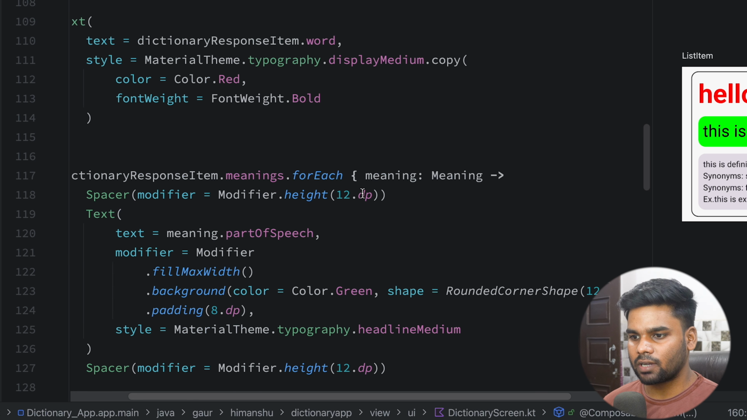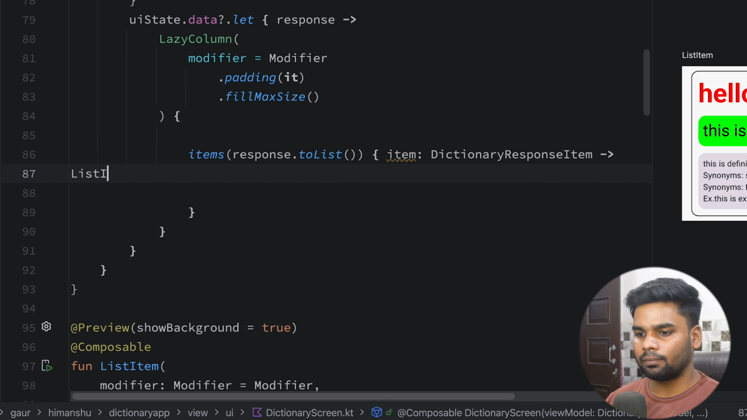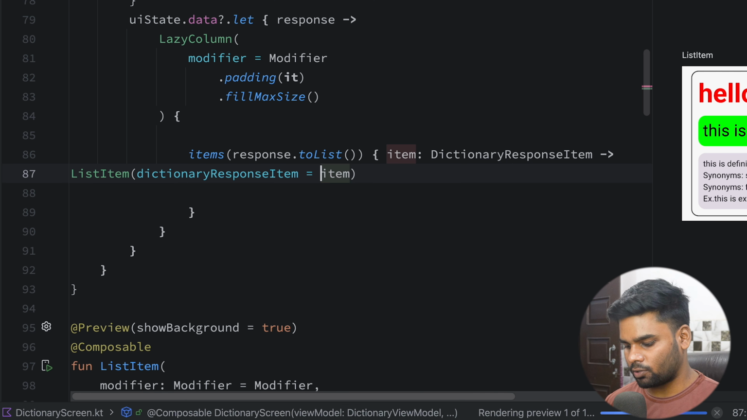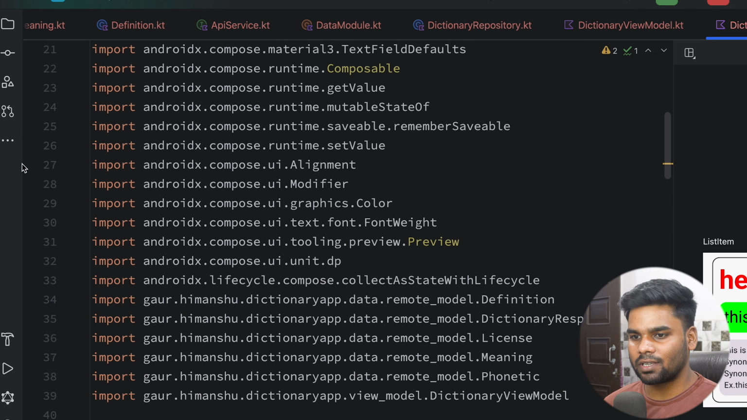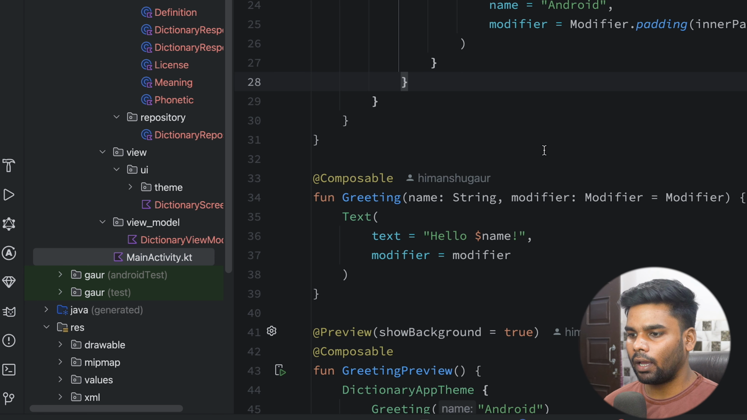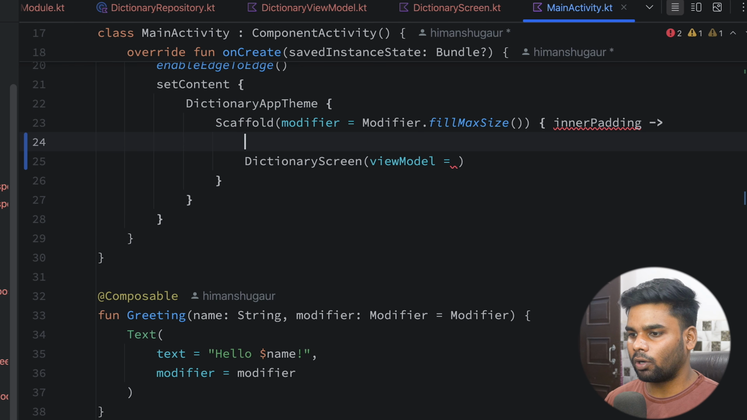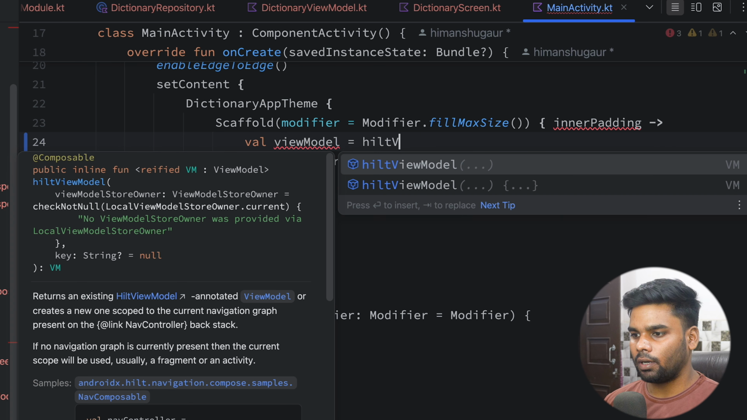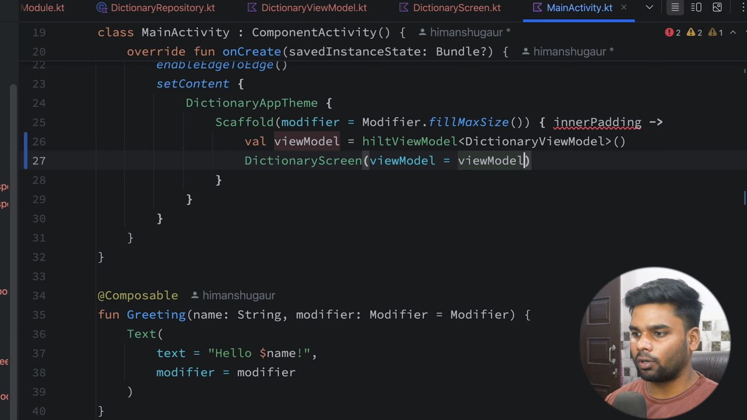Now it's time to use this list item in our lazy column items function. So over here, list item, pass your item in it, and this item is nothing but our dictionary response item. And yeah, we are pretty much done with this list item. Now it's time to use this dictionary screen in my main activity. So go to your main activity, and in this main activity remove this greeting with dictionary screen, pass your view model. So view model is initialized with the help of hilt view model. Hilt view model, mention the type, so type is a dictionary view model, pass your view model here.